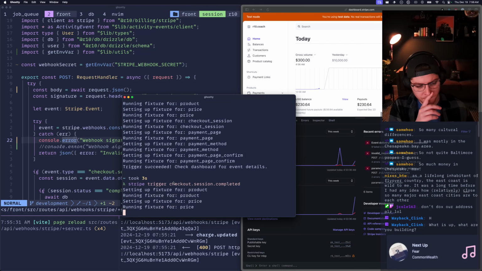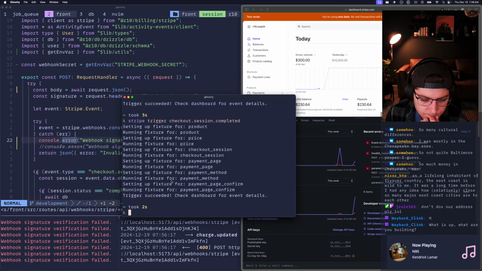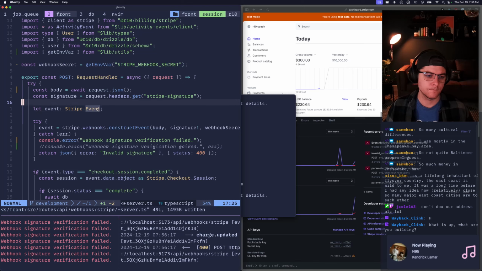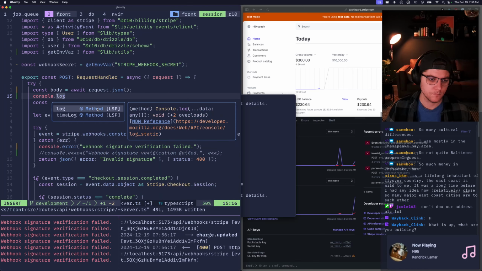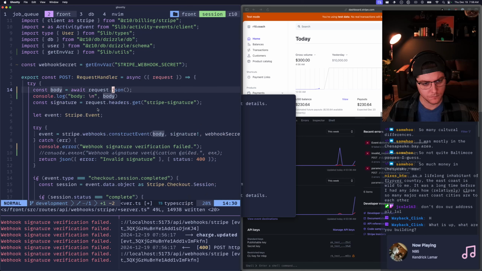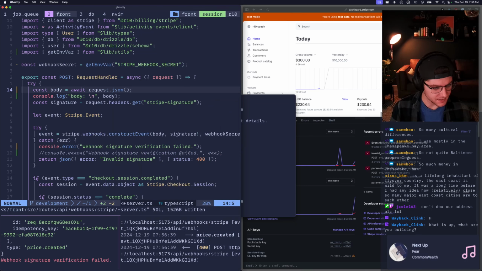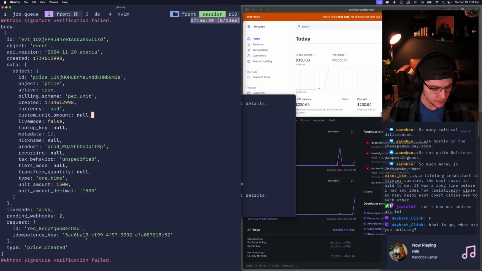Webhook signature failed. All right, so we see it. We're getting the actual body. That's exactly what it should be. I'm guessing we're not getting the header correctly.